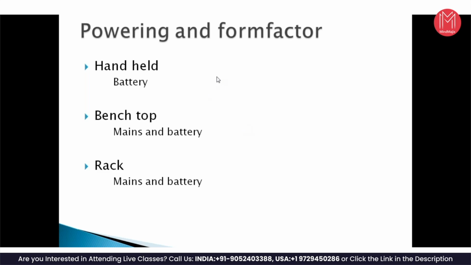Now, based on the form factor, we would see the power supply in a rack mount typically has only mains. Battery is rarely there. In a handheld, you have battery power. And in benchtop, you may have both mains and battery. Perhaps to maintain the RTC, there will be some small battery that would basically get used.